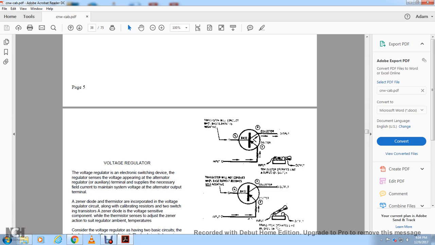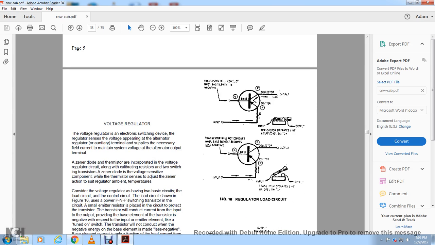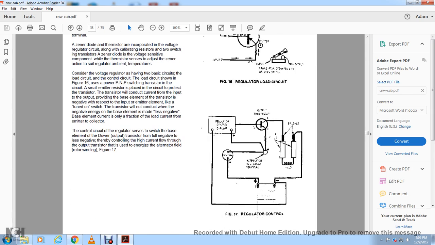with a base and collector and emitter, collector, emitter, input going in, and then the transistor turns on. The transistor will not conduct when the base element becomes less negative. This is your transistor, positive, negative, base, collector, negative, transistor. Some of the words are brushed out here, but I'm going to try to do this.